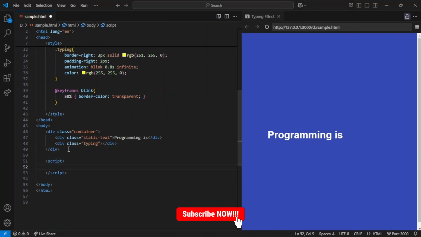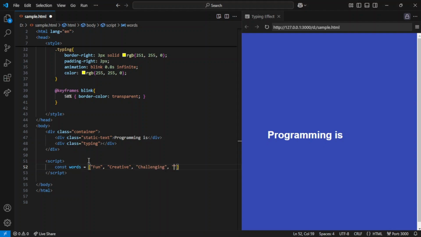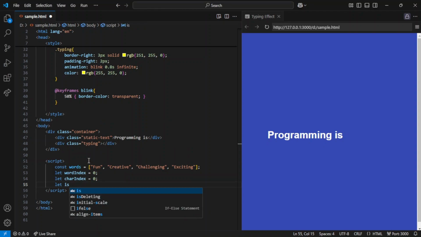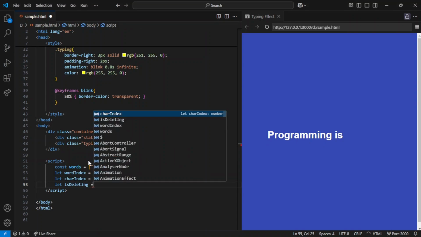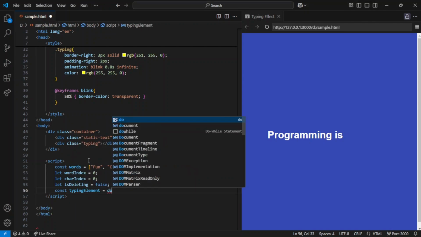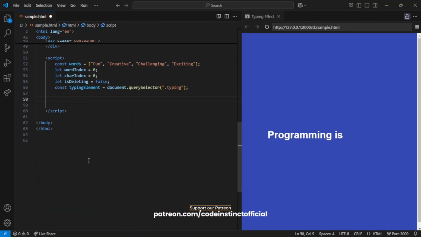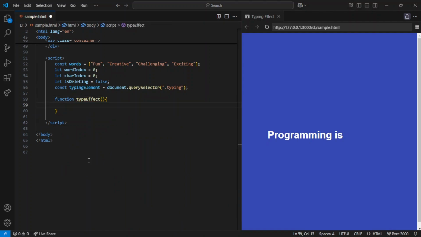Now, let's break down the JavaScript that powers the typing effect. We start by defining an array called words, which contains the words we will cycle through dynamically. Next, we declare 3 variables: wordIndex, which tracks the current word being displayed; charIndex, which controls how many letters of the word are currently visible; and isDeleting, a boolean that determines whether the script is typing or erasing characters. We select the typing element using document.querySelector typing and define the typeEffect function to handle the animation. Inside the function, we extract the current word from the words array based on wordIndex.